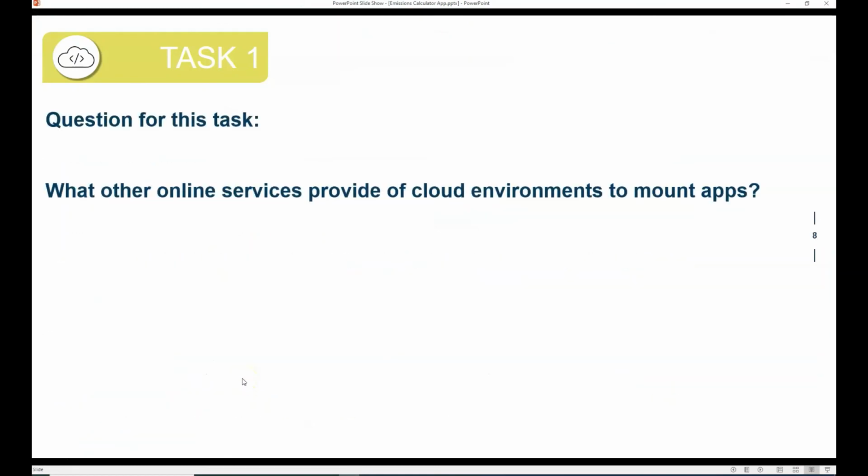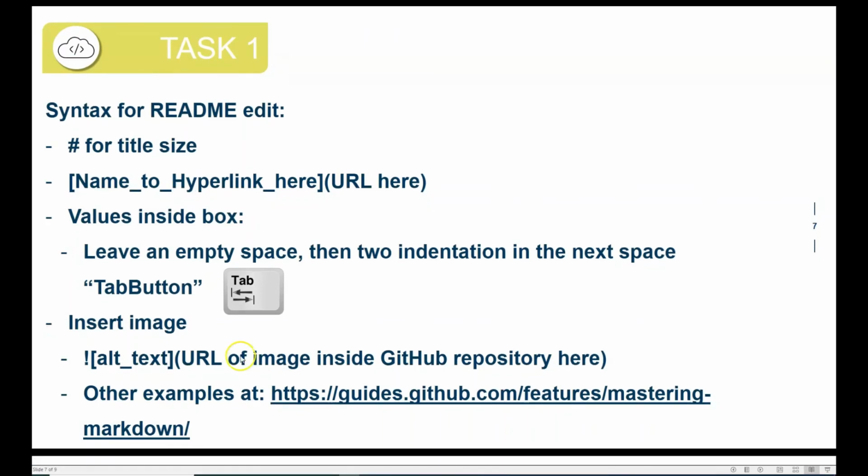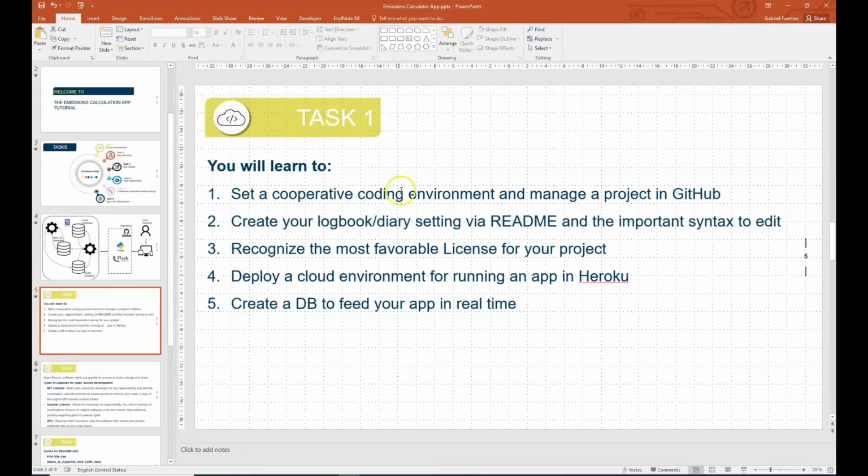So we will just recap what we have done today. We set a cooperative coding environment and learn how to manage a project in GitHub. So we already created the README file. You don't need to do that yourself, but you already recognize where it's set and how to do some editing and syntax. Then we talked about the licenses and which one is more favorable for our project. We also deployed already a cloud environment for running an app in Heroku. In that case, I did it for you because we only need one environment for each group. So I will prompt you that once you finish your Heroku sign up, send me the email address that you link to your Heroku account so I can add it to the Heroku environment. And finally, we created a database to feed your app in real time.